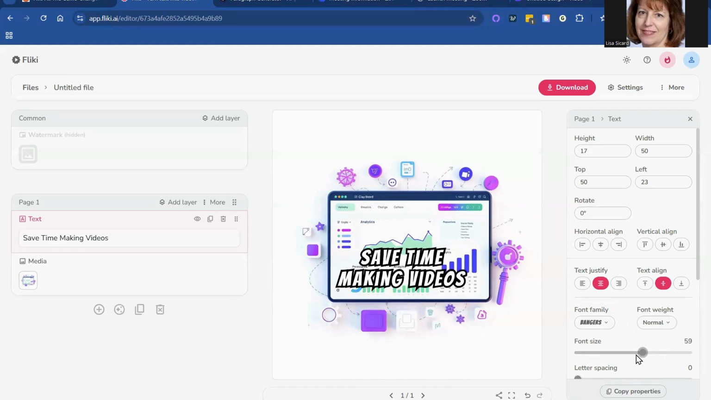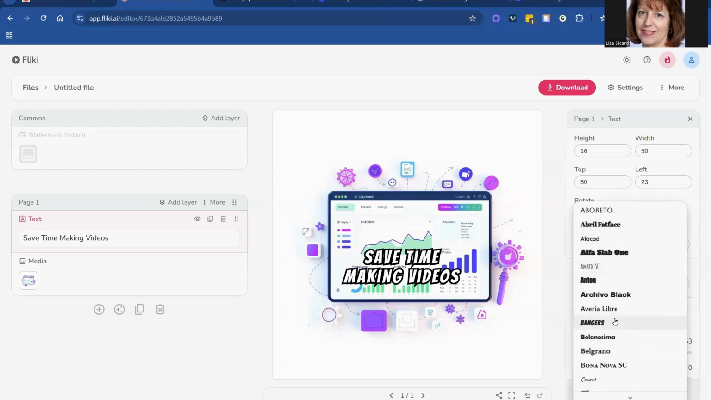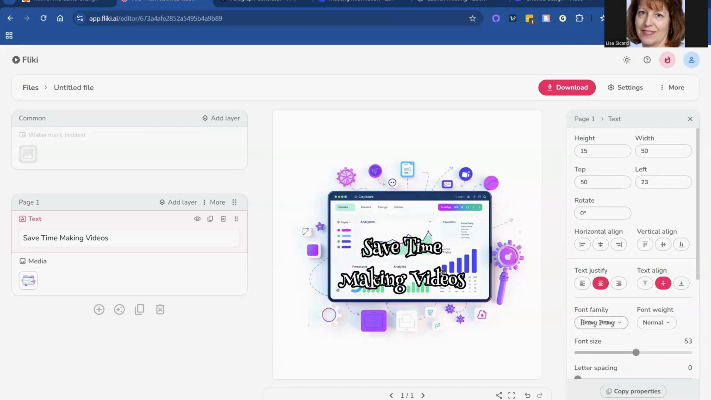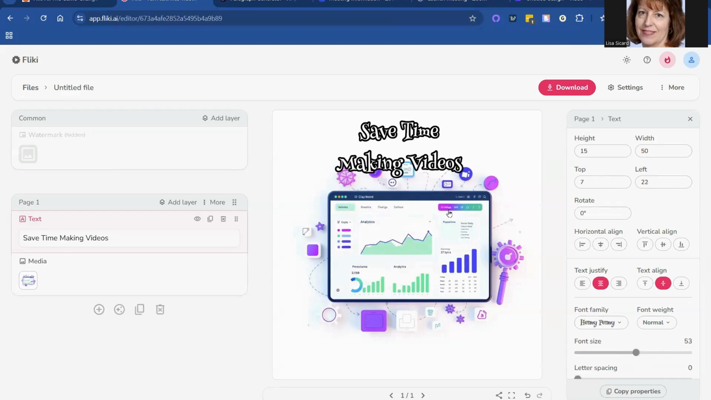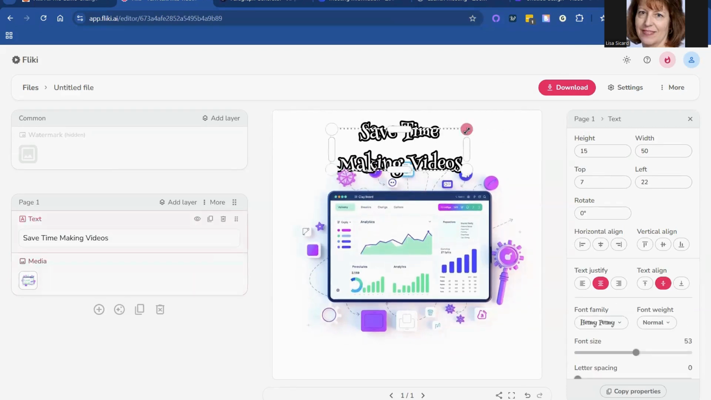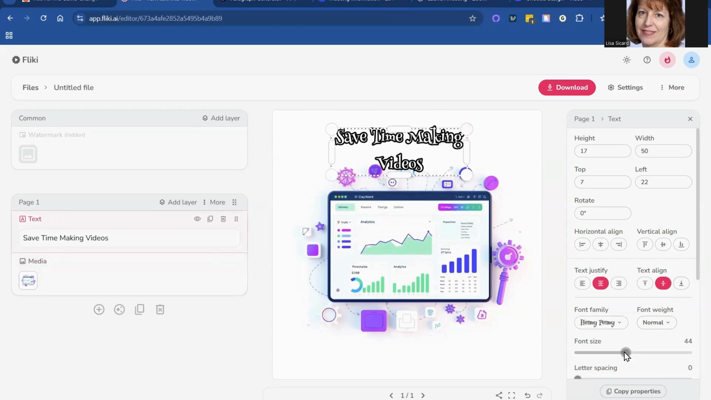We'll get the text way down and let's change the style. Let's do something a little bit different. Oh, I like that a lot. I wonder if you can move this down too. Oh, well, no, you don't want to because you got the background there. I wouldn't do that, but I like this. And maybe just, perfect. I like that. Save time making videos.